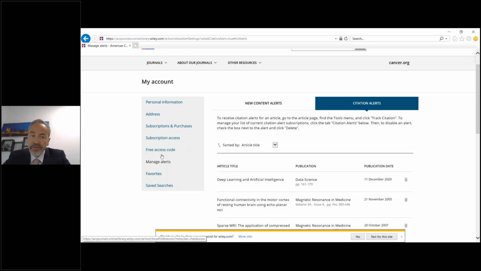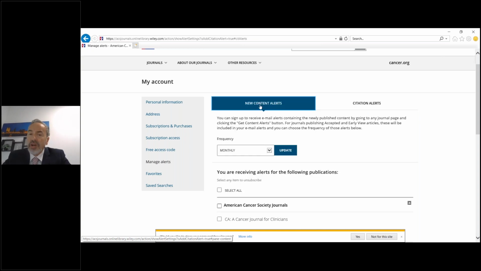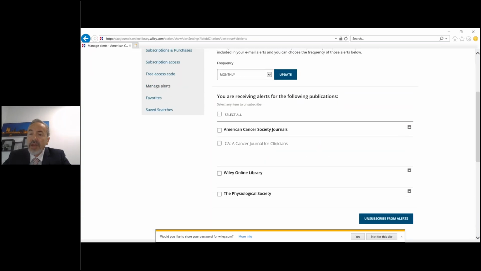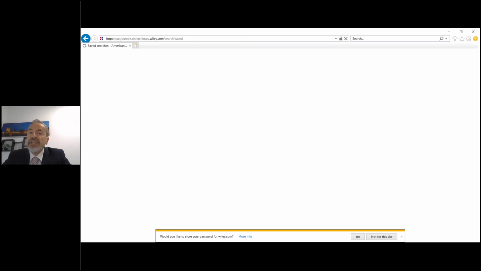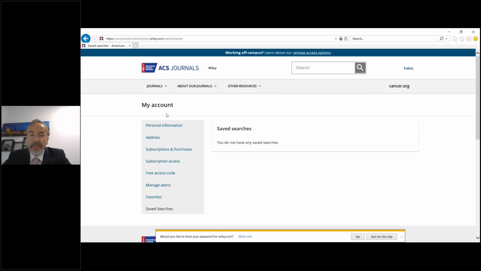You see here in my personal account, you have manage alerts. So you have new content alerts, which are journal alerts. These are the journals I'm following, so every time there is a new article published in one of these journals, I'll be notified by email. And lastly, saved searches. You will see here all my saved searches. In this case, I still don't have any saved searches, but we'll do an example later on.